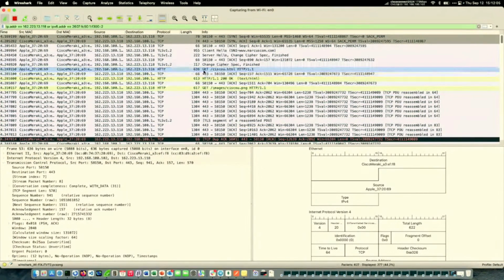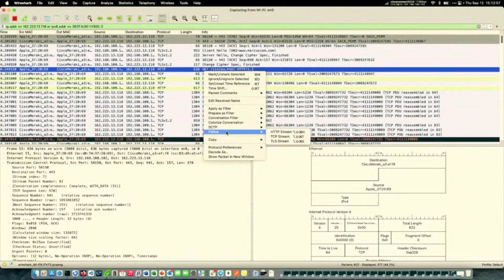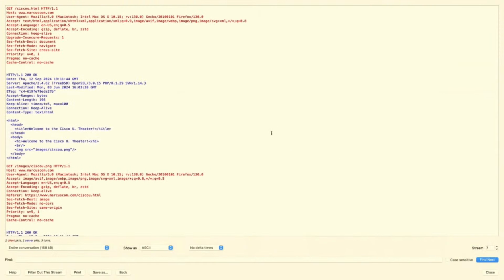Right click, follow HTTP stream. Now I get all of the HTML that was in there. I get the HTML, I can see the image loading. I have all of that data, everything that the user did, everything that the user's browser saw, I see in its unencrypted form. And that's how you can use that.